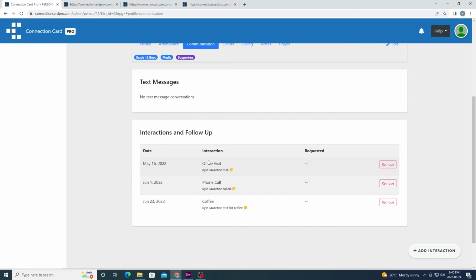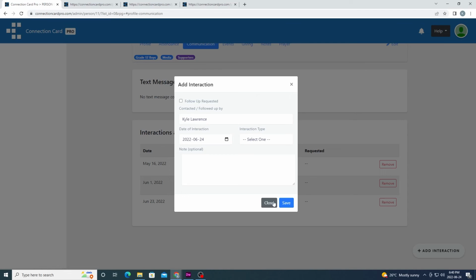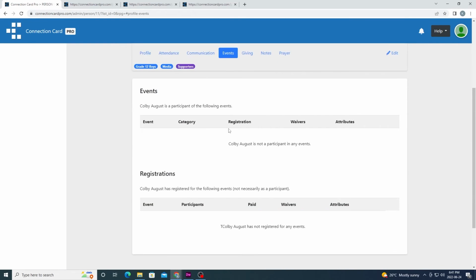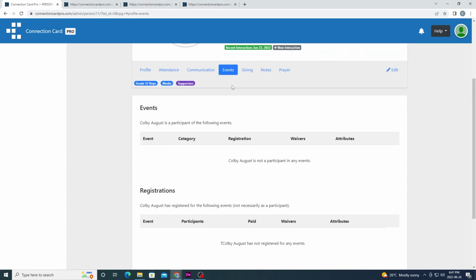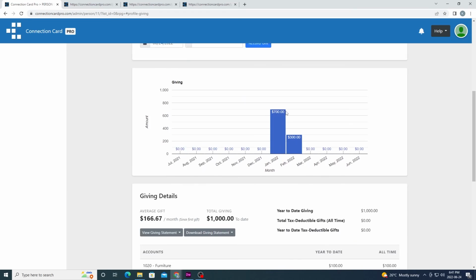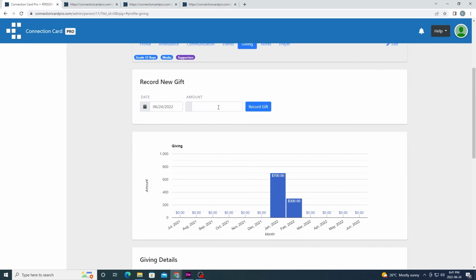So we can see that over the past couple months, this individual has been followed up with 3 times. We can also add a new interaction really easily from here as well. On the Events tab, you'll be able to view any events or registrations that this person is part of. On our Giving tab, we can see all of their giving information. We can record a new gift for this individual as well.